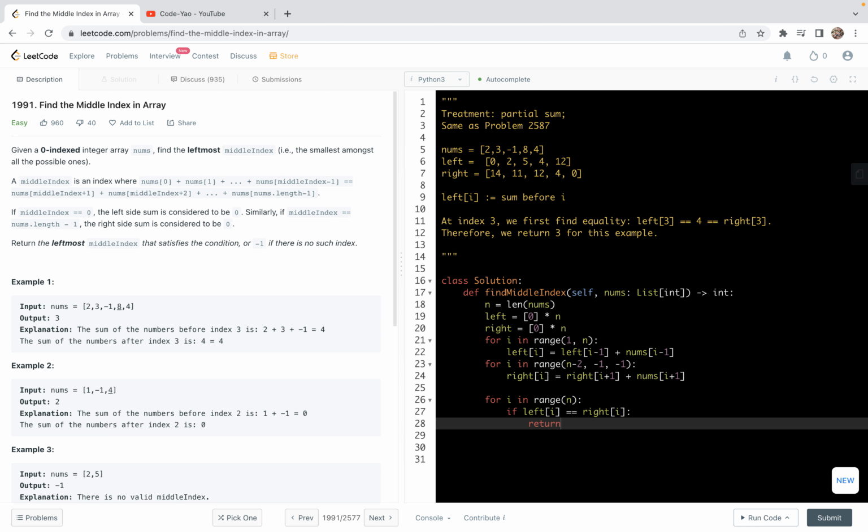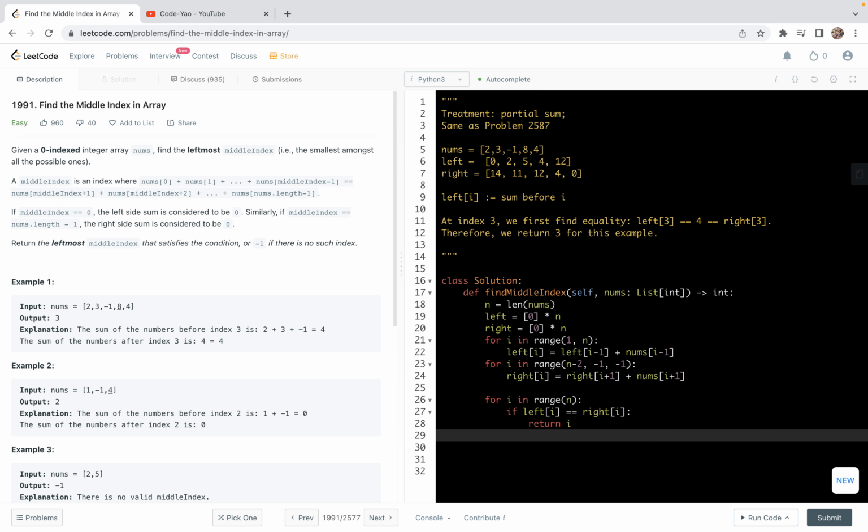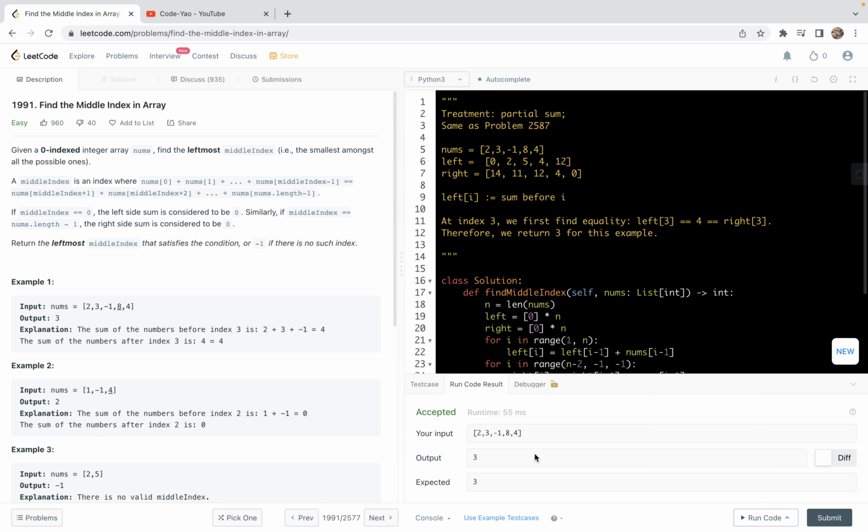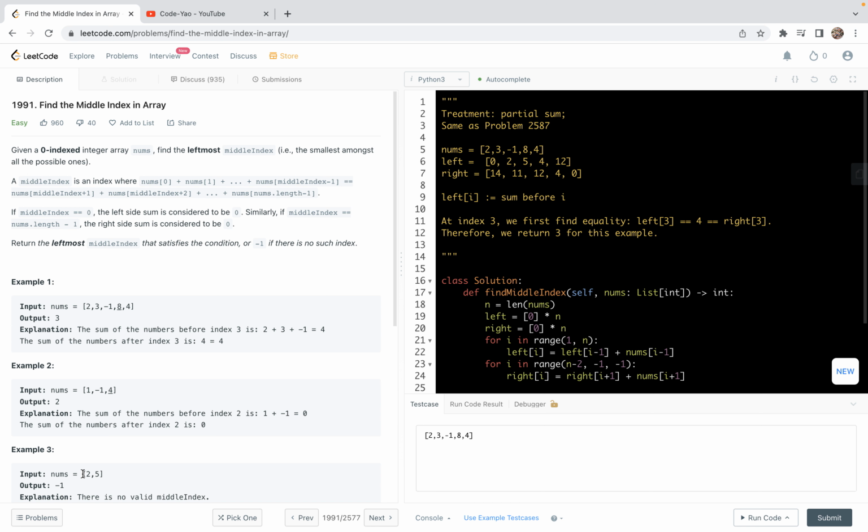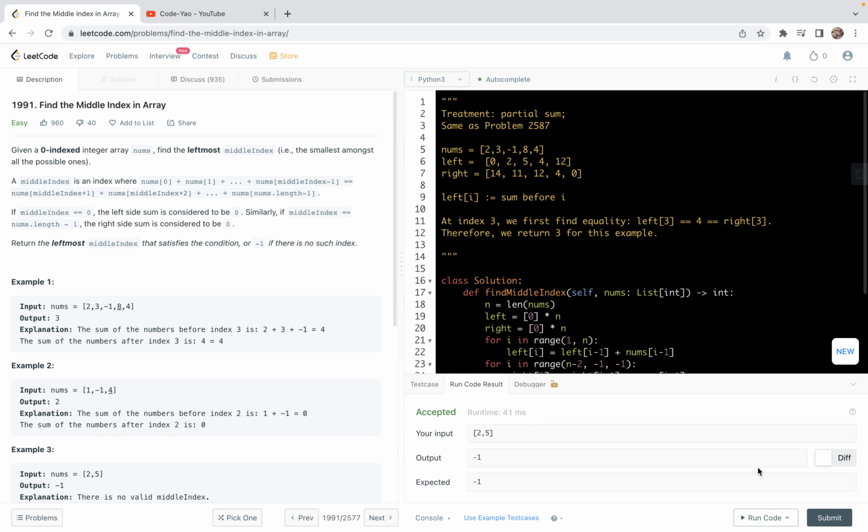Once we set the left and the right, next we just want to check equality, right? So for i in range n, we are going to check if left[i] equals right[i]. If so, we're going to return this i. Otherwise, after this for loop, we're going to return -1, which means no such index. So this piece of code forms a solution for this problem. This is an easy problem as marked by LeetCode.